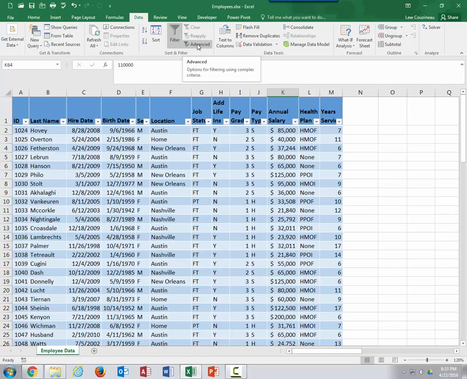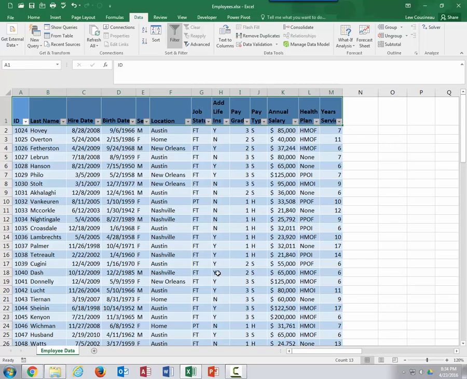Now the advanced filtering requires a certain setup. It wants a criteria range. And what the criteria range is basically a list of the column headings. And we're going to put our filtering criteria underneath that list of column headings. So I need to set that up. It has to be someplace located physically on this sheet.